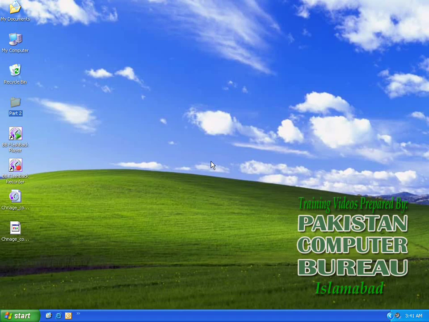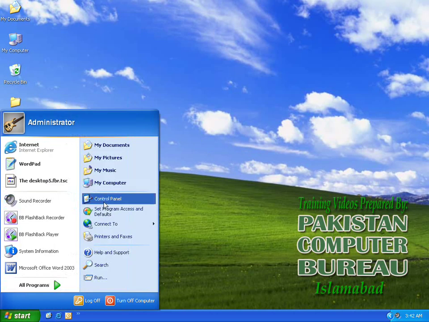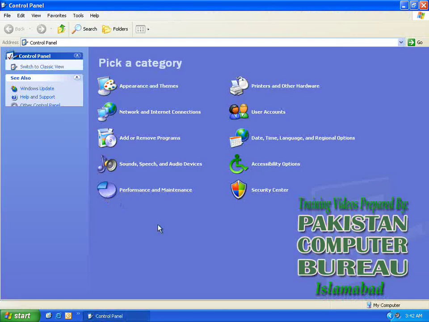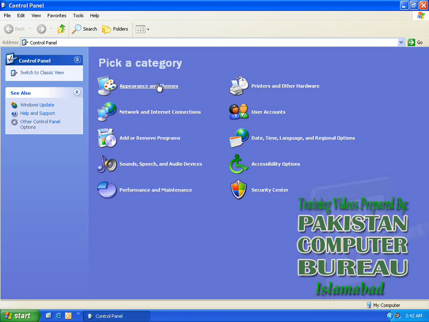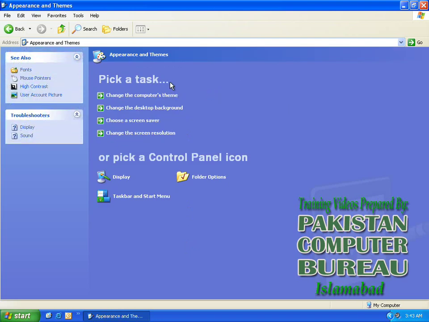In this section, I'm going to show you how to customize Windows to meet your own individual needs. If you go to the Start menu and click on Control Panel, you can access the Appearance and Themes category. When you click on that, you have a bunch of options over here. You have a Pick a Task or Pick a Control Panel icon, and down at the bottom is one called Display.